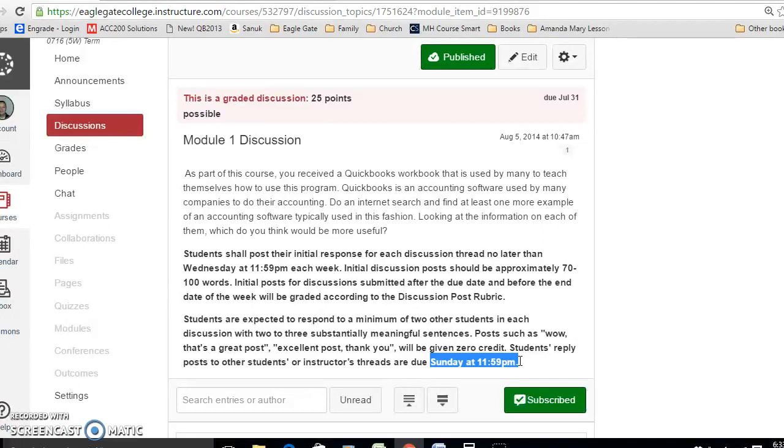So for this week, let's kind of give an example. So right here it says as part of the course, you received a QuickBooks workbook that is used by many to teach themselves how to use the program. QuickBooks is accounting software used by many companies to do their accounting. So do an internet search, find at least one more example of an accounting software typically used in this fashion, and look for information on each of them. Which do you think would be more useful? So you're going to be doing a little comparison and contrast on here. So you're going to have QuickBooks and maybe it's Peachtree or SAP or something else, and say why you think QuickBooks is better or worse than that, and which one you think would be more useful.